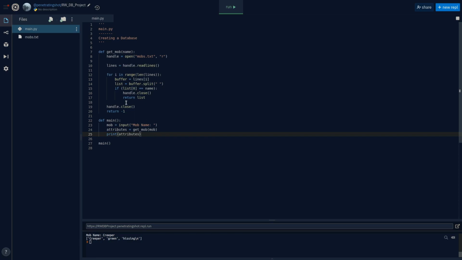If we don't find the mob's name in this database, if we've iterated through every single line, then we just close the handle and return -1 for error. And so we can just check this -1, as I said earlier. Now, how we actually do this is we can simply just ask the user to input the name of the mob they want, and then we can grab a list of the attributes of the mob they want, so just the information on the mob. And then we can just print out this list.